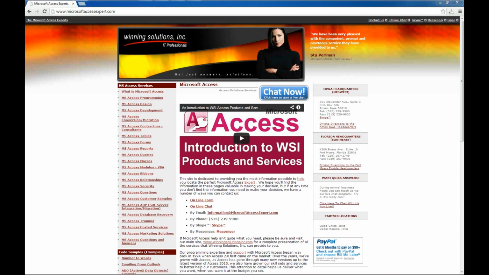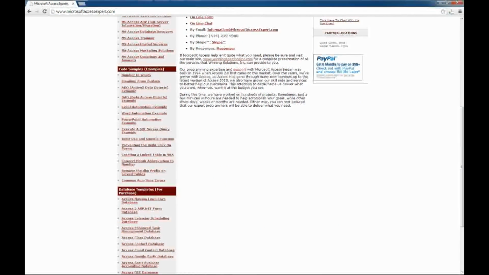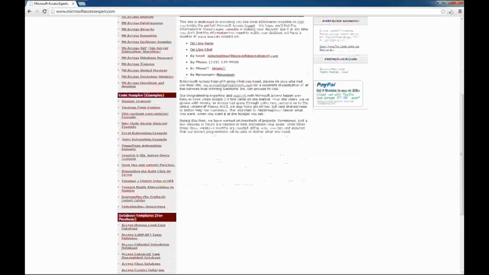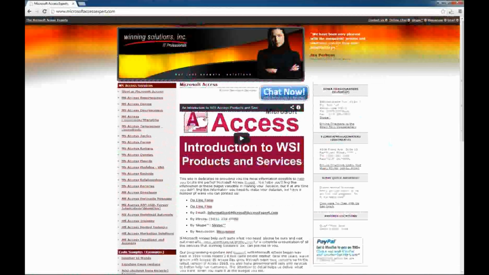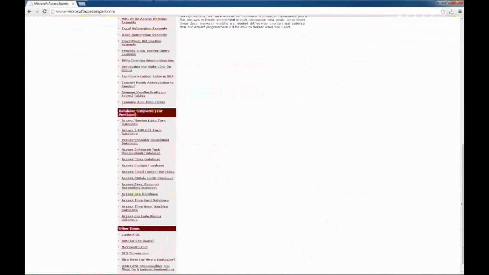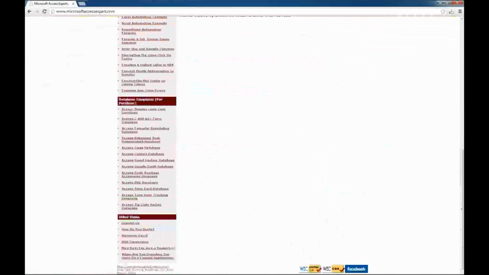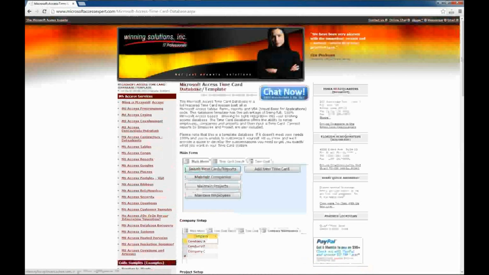Today, I'm going to give you a demo of one of our more popular database templates. It is our time card tracking database. And if you go to our website at www.microsoftaccessexpert.com, you can scroll down on the left side to the database templates section, and you should see the time card database. We'll go ahead and click on that.